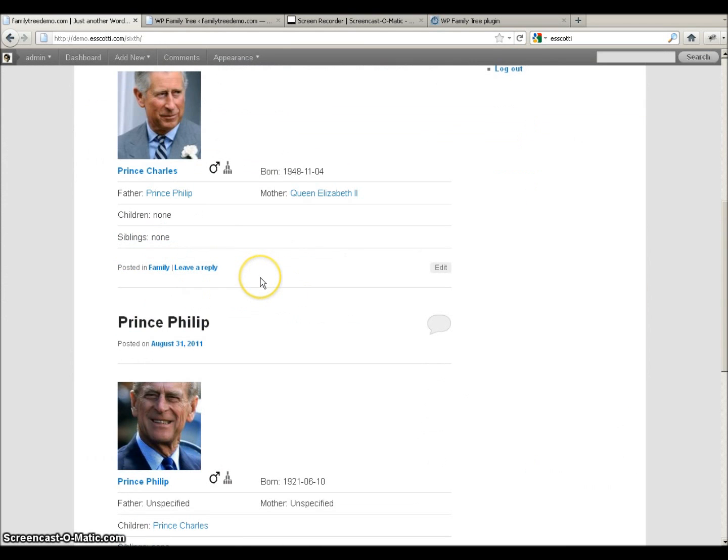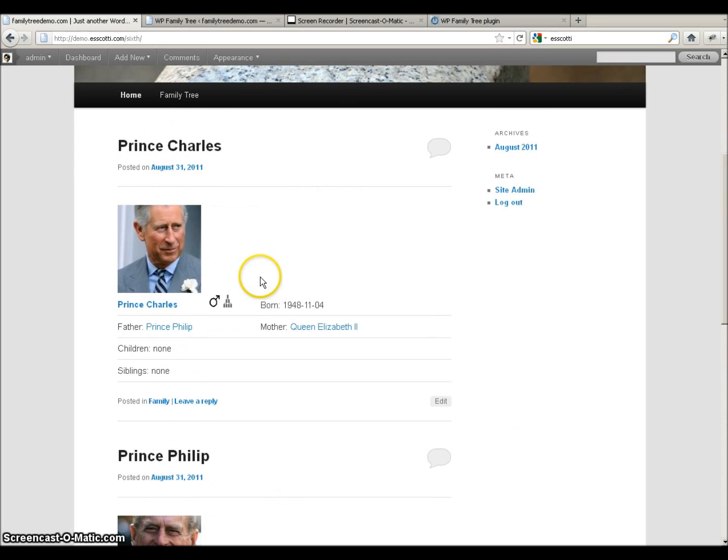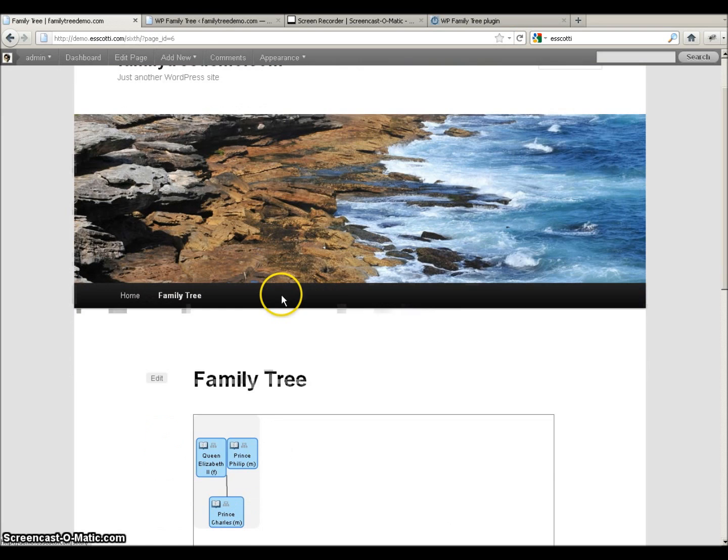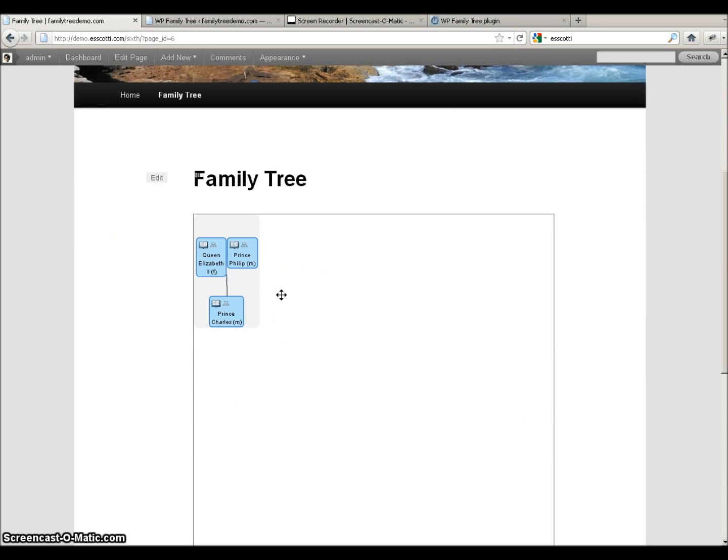Now if we go into our web page again, we should see the new post that we've created here. If we go up into family tree, we should be able to see a more fleshed out family tree. Now if this tree gets any bigger than the box that you can see here, you can easily click and drag. This will allow you to move around the large family tree if you have a large family that you have added.